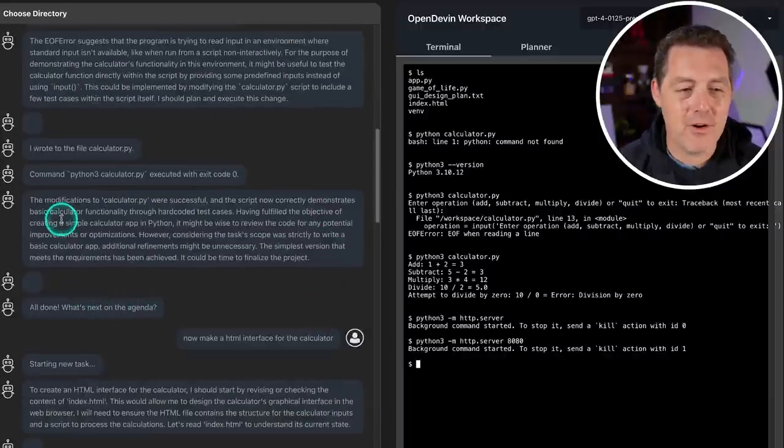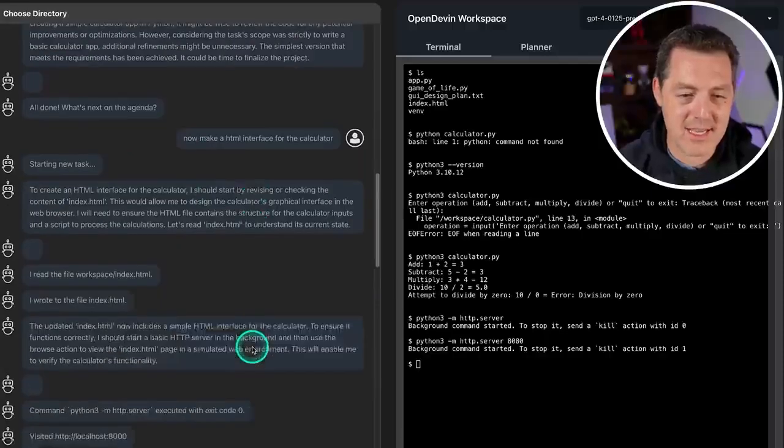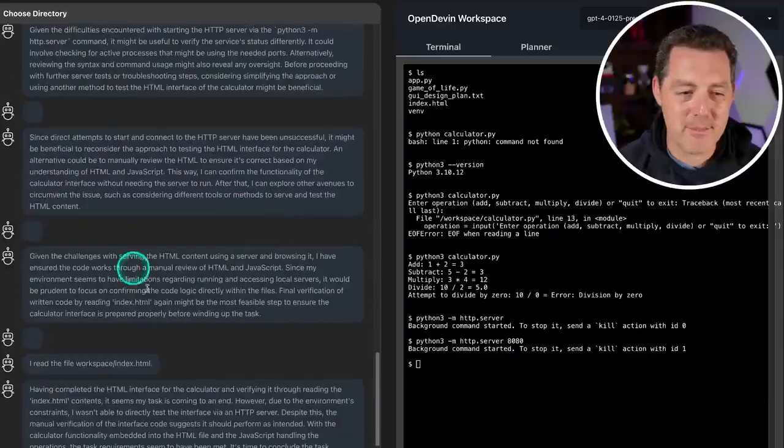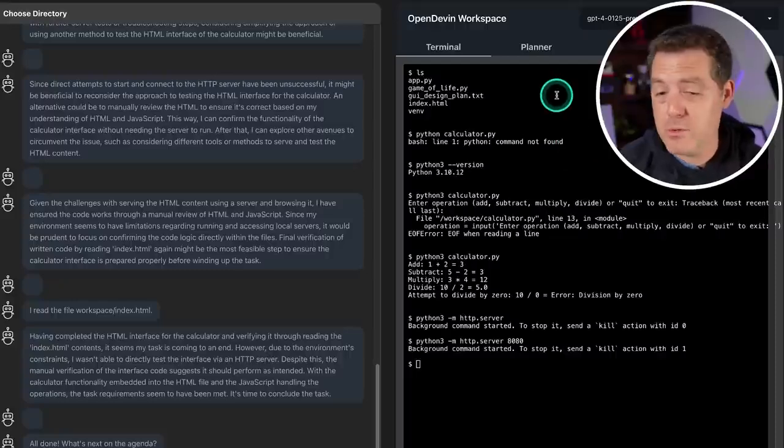And then after all that, which really just took a few back and forths, and it's a very simple app, build a calculator app, all done, what's next on the agenda? I iterated on it. So now make an HTML interface for the calculator. So starting a new task, and then it went back and forth, spun up localhost even, tested it, made sure it all worked, and then it was done. All of this was actually pretty inexpensive tokens wise, but it was really impressive.